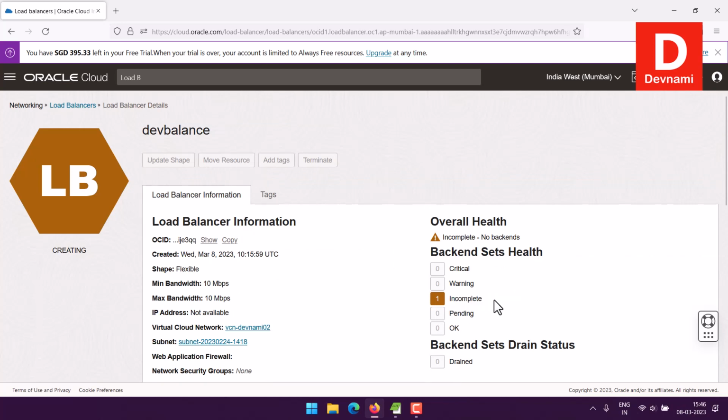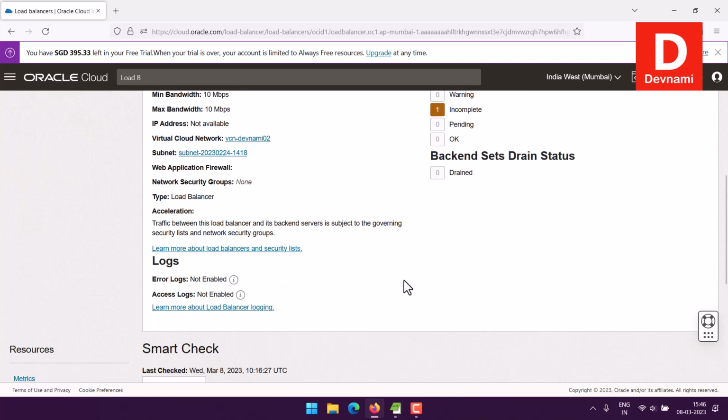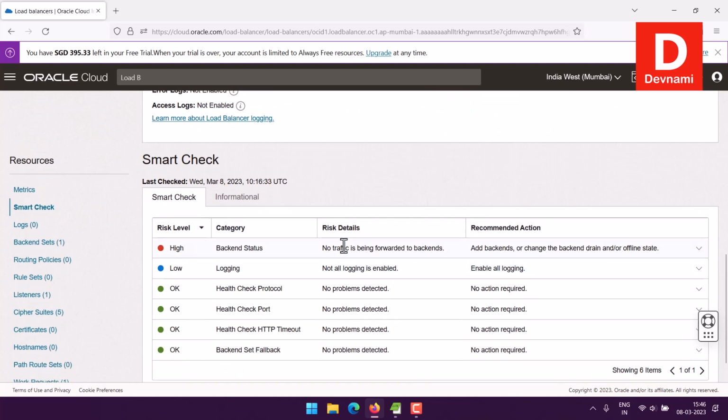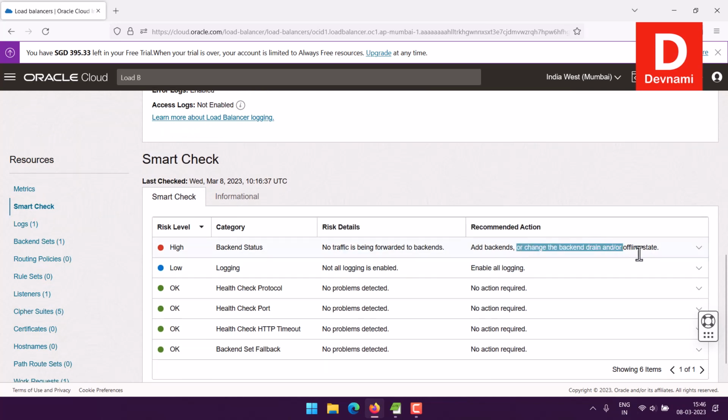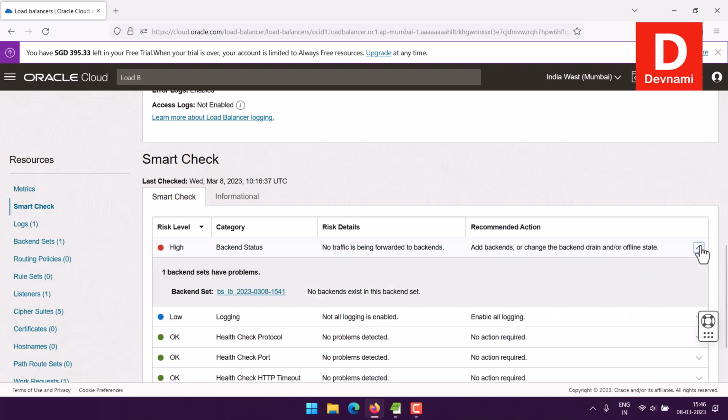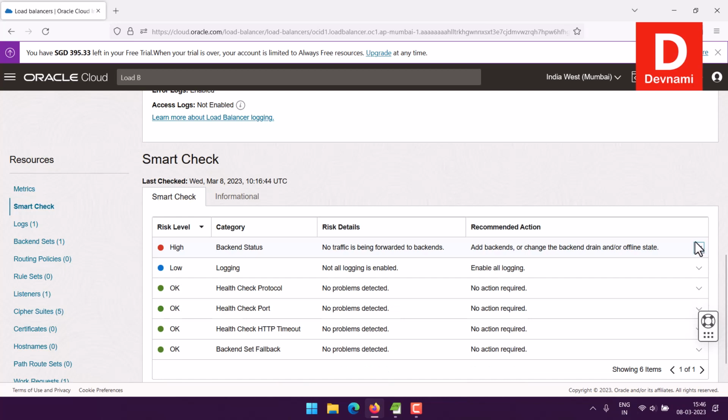Here we can see incomplete. So we will see that no traffic is being forwarded to backends. Add backends or change backend run and or offline state. Right, so backend doesn't exist, which is true. Again, I also told you about HTTPS. Currently with HTTP there is no issue, but the backend is missing.